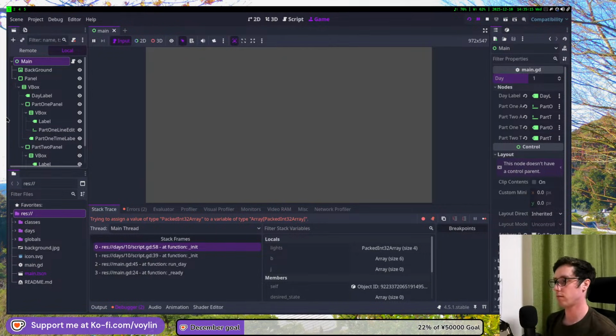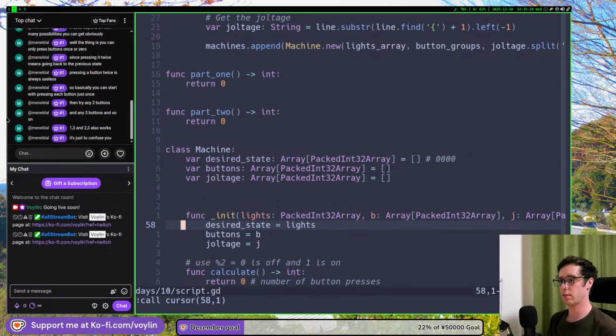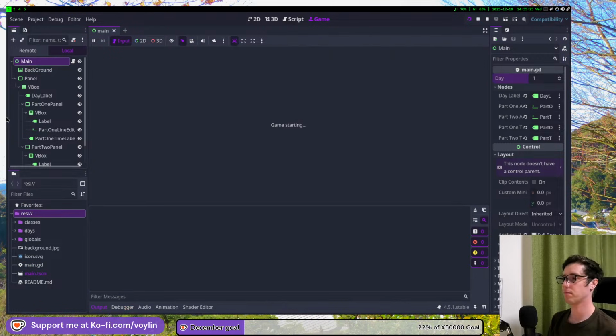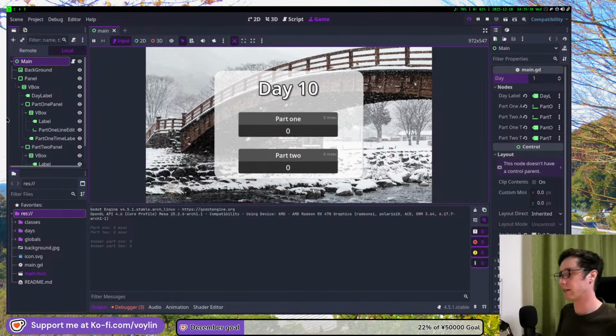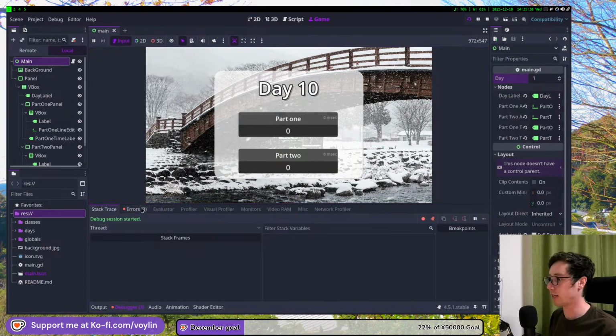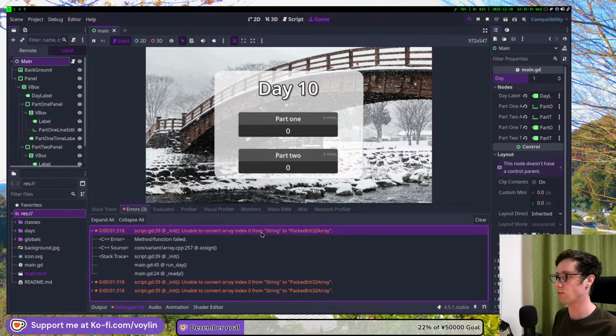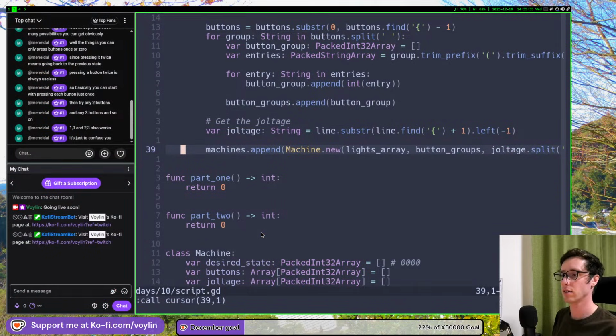Trying to assign to a in 58 desired state lights. Yeah, no, it's just this. Okay. So this will turn out. Yeah. Okay, we get our machines, but we also get 3 errors. Why do we get errors? Unable to convert array index 0 from string to array on 39.